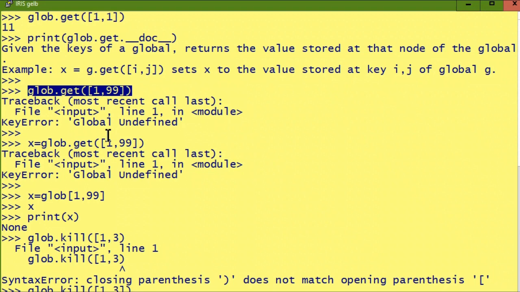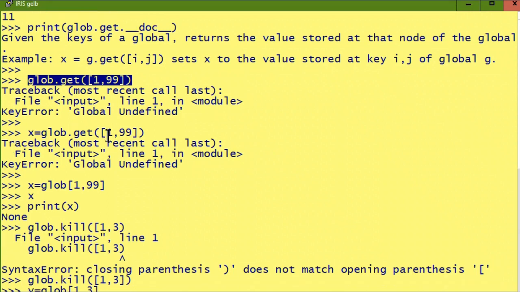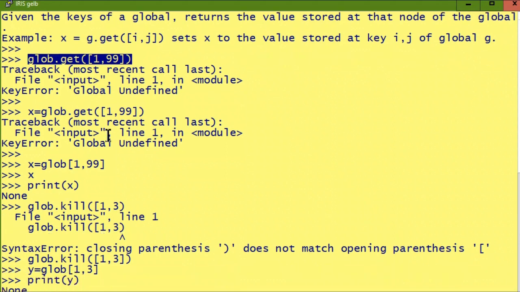So how can I verify if this works? I go back, set my variable y to 1,3, print y, and that's None. So it's evident that the global is gone. We could verify it as well with set reader, but that doesn't make much sense.